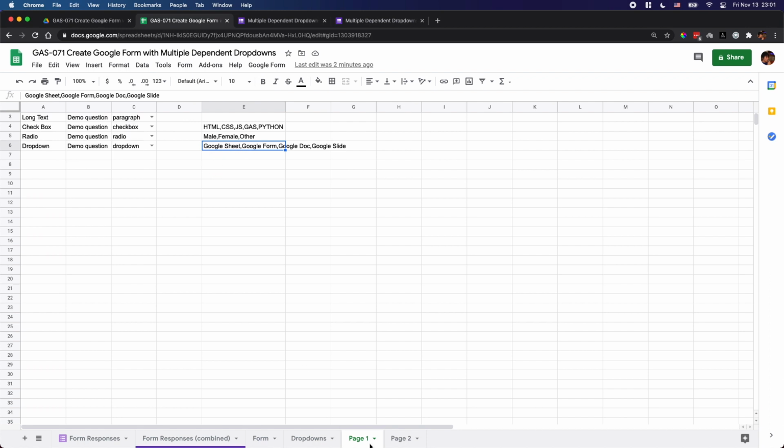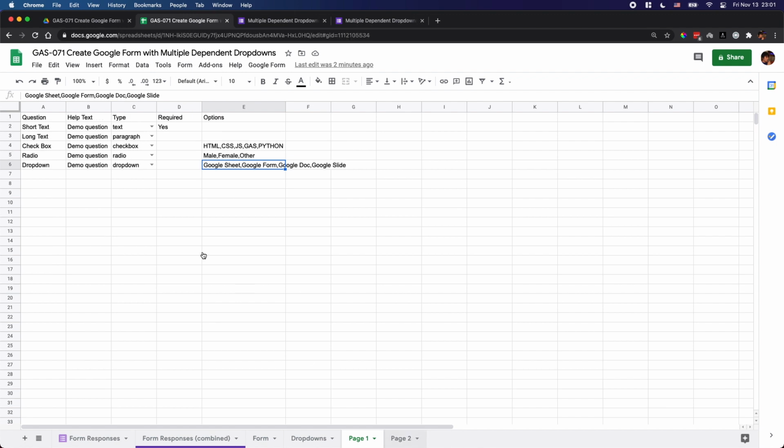Okay, so page 1 is like this. So page 2 is like a copy of page 1. So you can add more stuff here if you like.